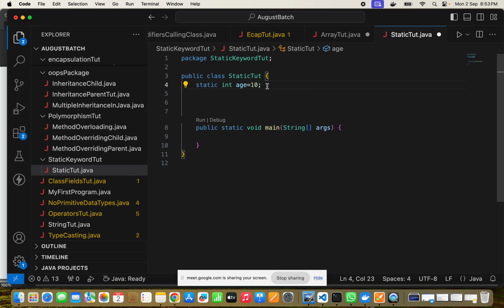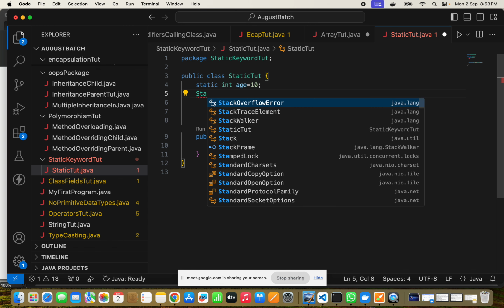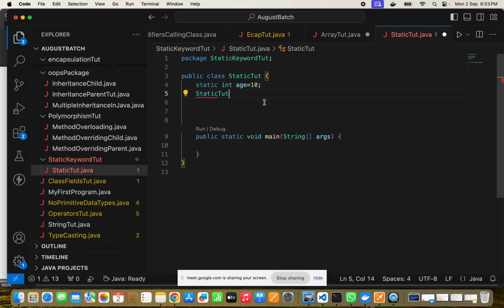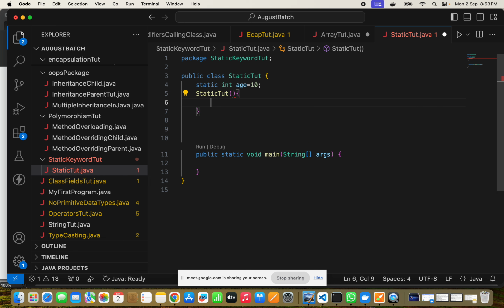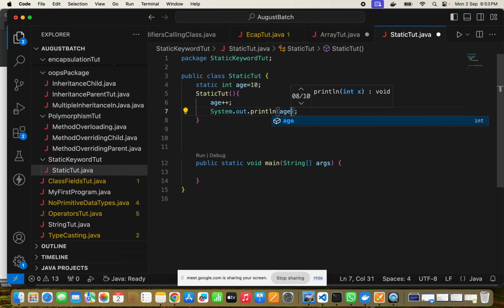Now in the constructor itself, we'll create like this, static tut. We'll write a constructor here, and inside the constructor we will increment it, age plus plus, and sysout age. Correct? Simple. We are just incrementing this age value and printing the age value.